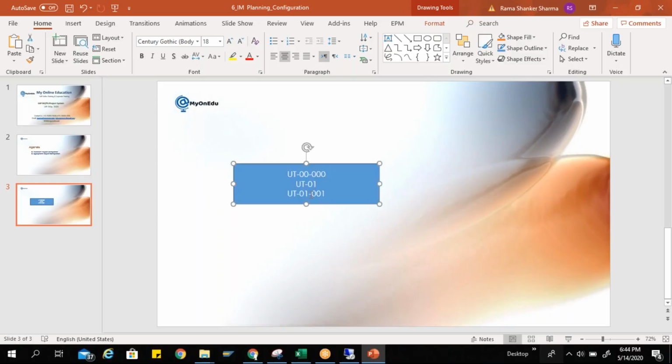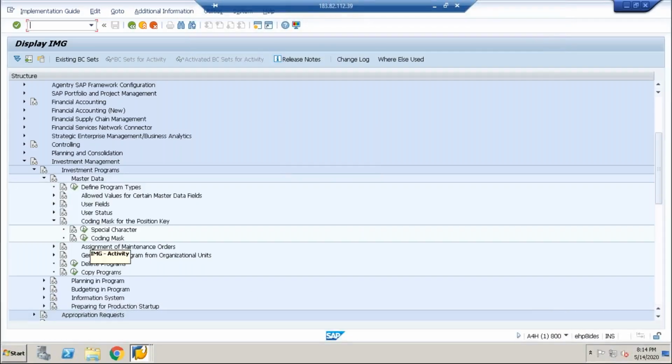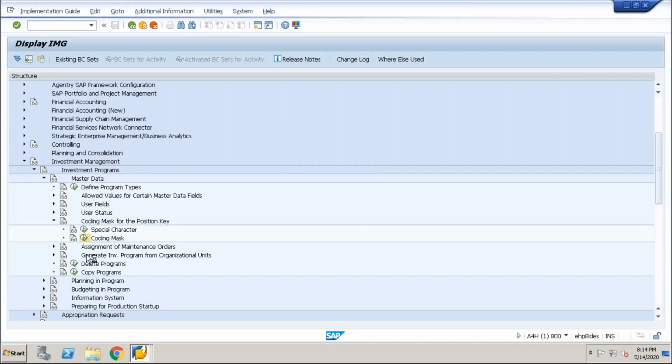But very rare companies use this coding mask here, because we don't have such a big structure where you are going for any coding mask. This coding mask concept is used widely in my project, because we have lots of objects there and we need to manage accordingly as per the code. So this is the place where we need to define the coding mask.